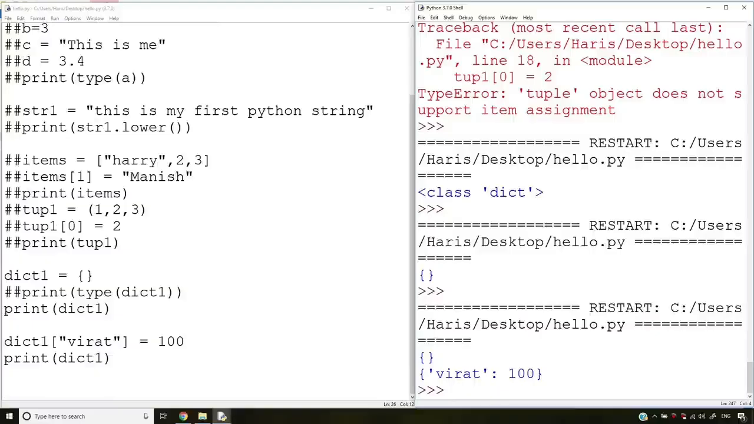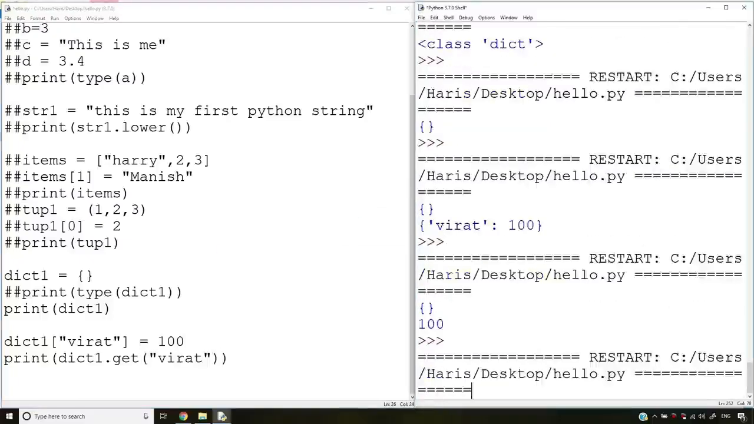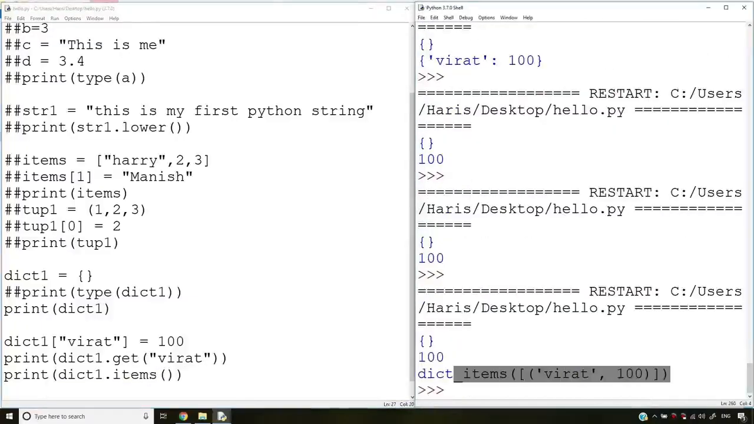So we can extend our dictionary as well. If I print dict1 Virat, it is showing 100. We can also use the get method. We can use dot get Virat, and it will show 100. We can also take a bird's eye view with print dict1 items, and it will show the whole item, showing Virat 100 in total.